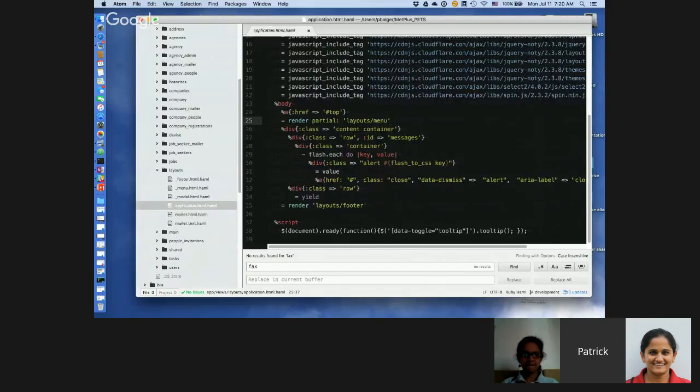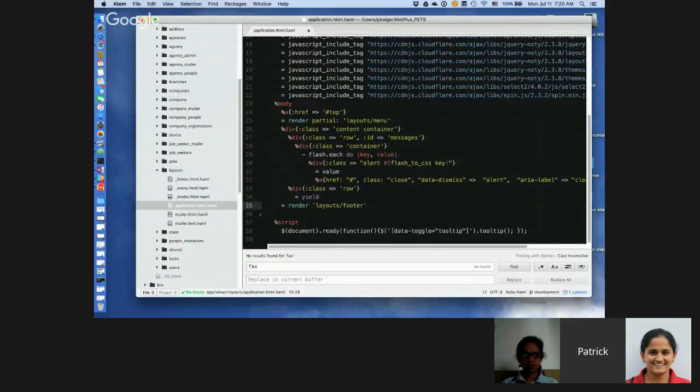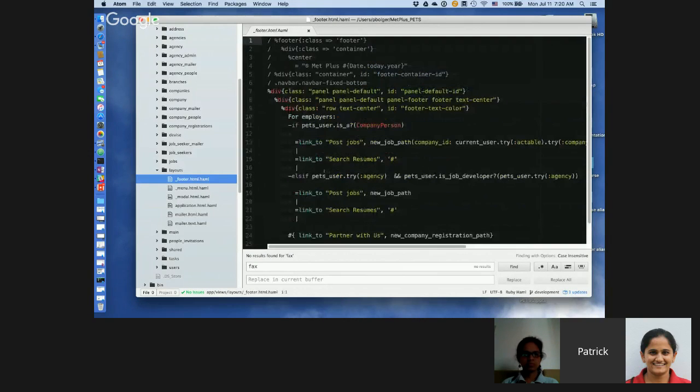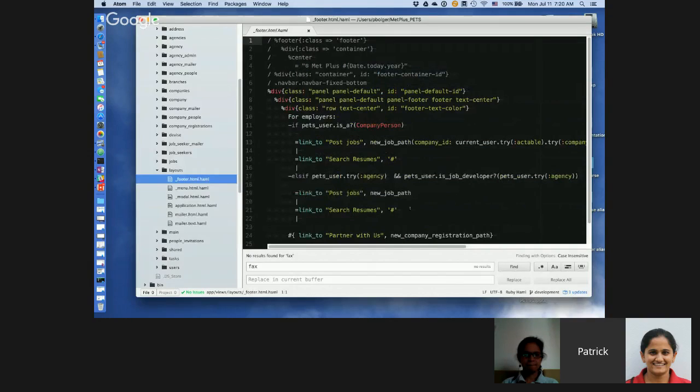Goes in the header. And then there's the content for the page itself, and then of course we render the footer. The footer itself is in the layouts folder named footer, and it's a partial, so it's footer, right here. And here, this is the code that creates the footer.